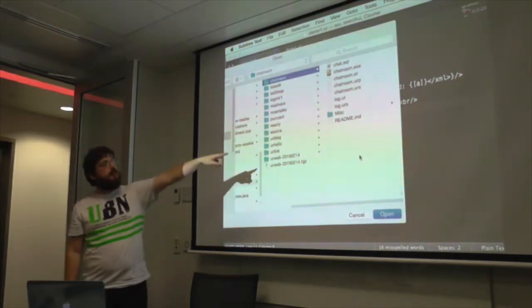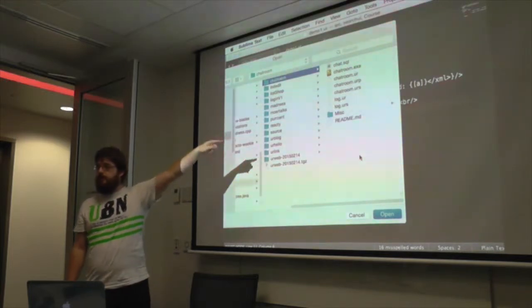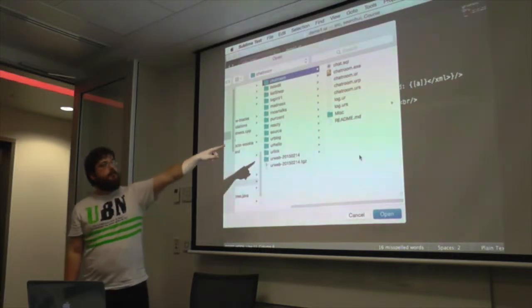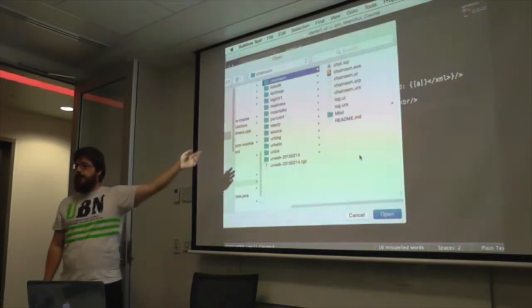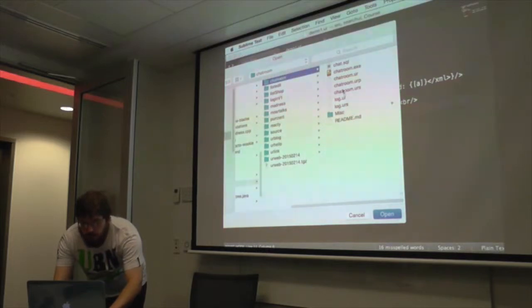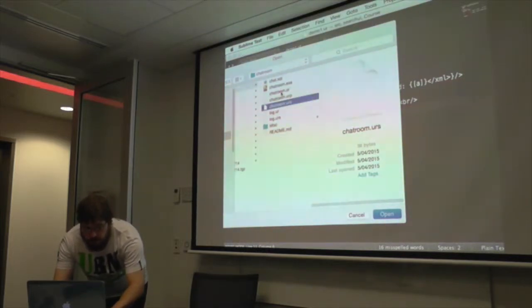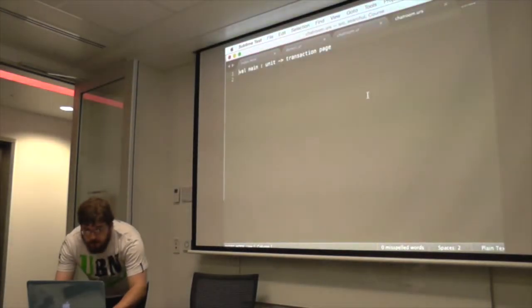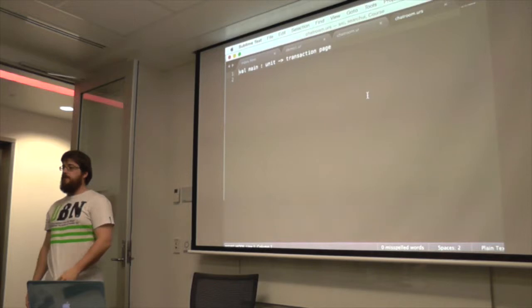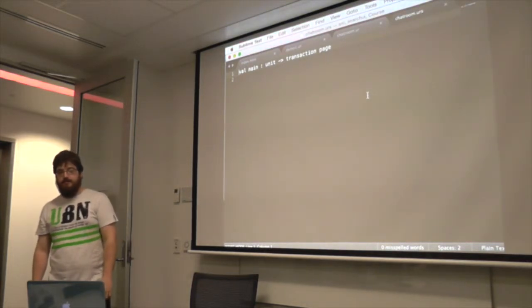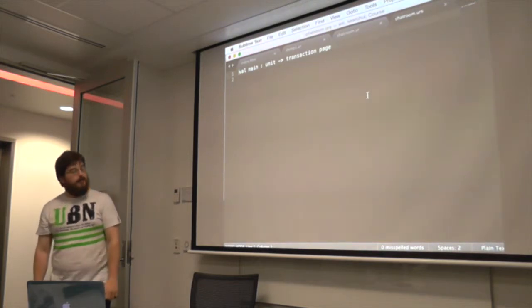Some of the files in here. So the .ur files are the ones that actually contain the application source. The .urs files are sort of like a header file in C. So that's where you go and declare the types of particular functions. So chat room is the main entry point of the application. So its header file is pretty straightforward.